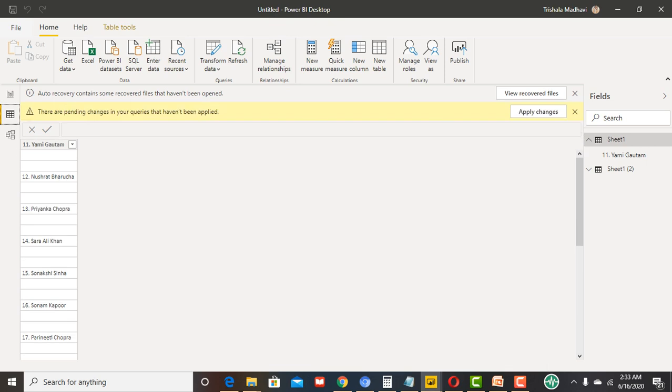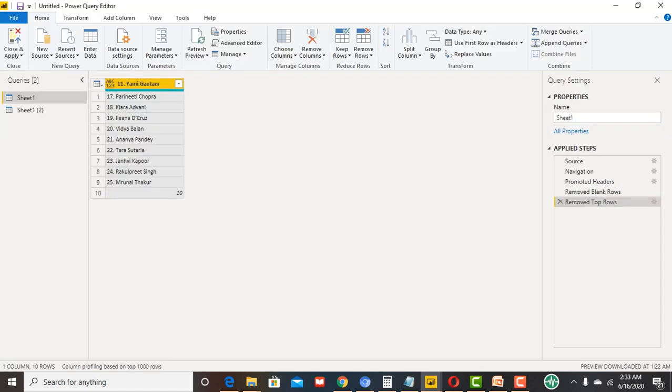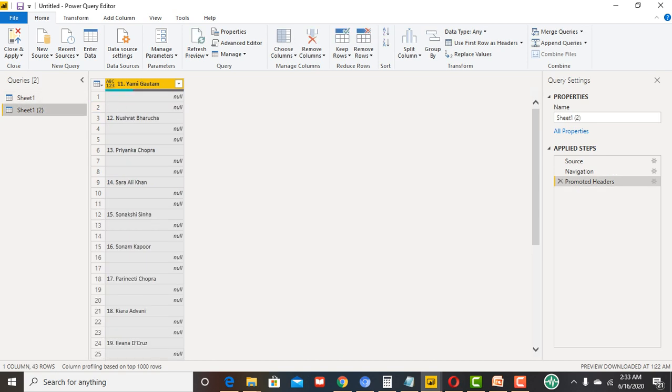So this is my data. Now we have to click on transform data, and then I will show you this is my original data.